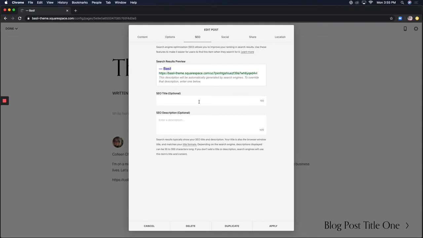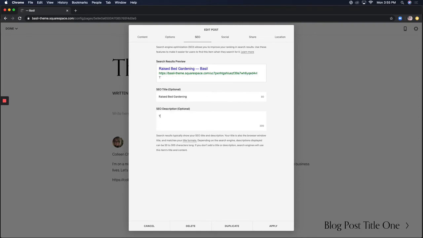In your SEO, in here, as you see, we don't have the title. I'm just going to put in Raised Bed Gardening. Oh my gosh, I cannot type today. And in here, you can put in a description, like, learn all about raised bed gardening with herbs, vegetables, flowers, and fruit. Just be very descriptive, but not keyword spammy.